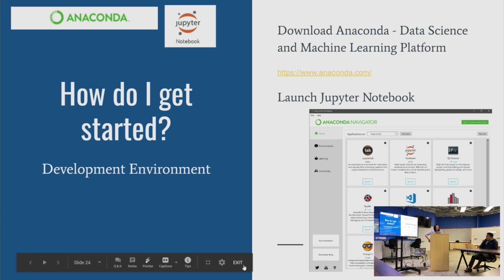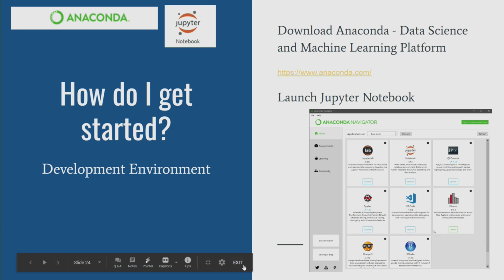Okay, so how do we get started? The development environment, what you do is you download Anaconda, and this is going to give you a platform with a lot of different machine learning tools, but the one that we're going to use is the Jupyter Notebook. Is Anaconda free? Yeah, it's all open source. Oh, you know, I'm not 100% sure on Anaconda. I know the Jupyter Notebook is, but I mean, it's free, but I don't know.